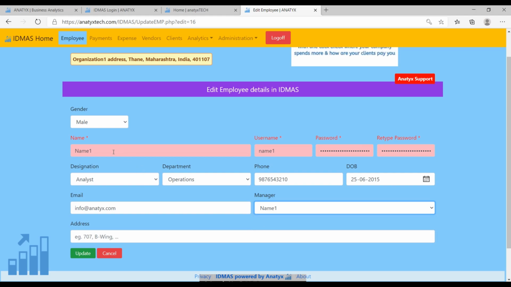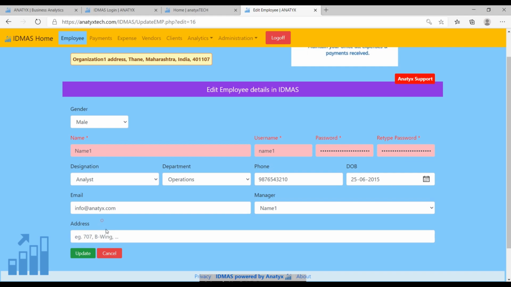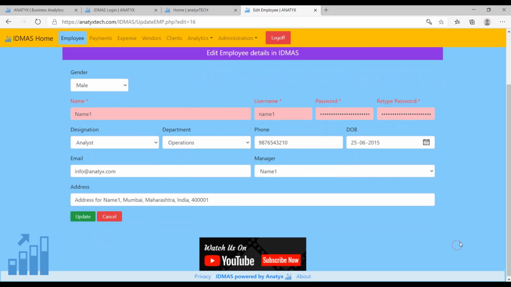But in case you have 2 or 3 more people added, you will see them in the drop down and you can select the manager of this person accordingly. So for now I will just keep it as name 1. Now it is asking me for the address. Okay, so I have put in some address over here.